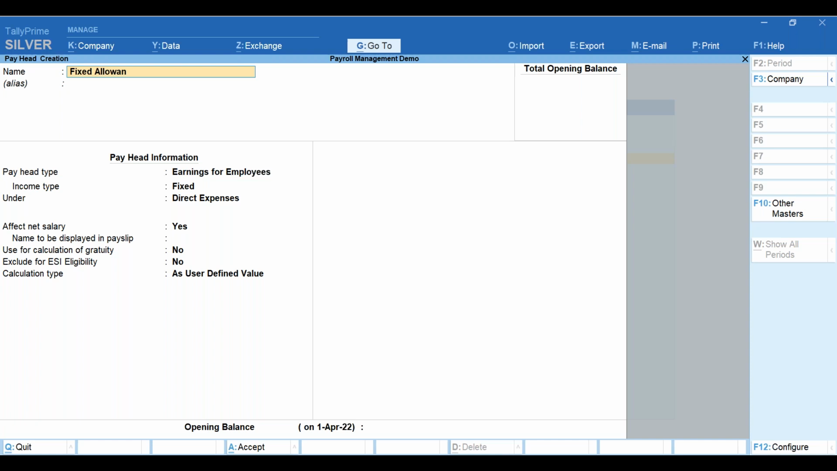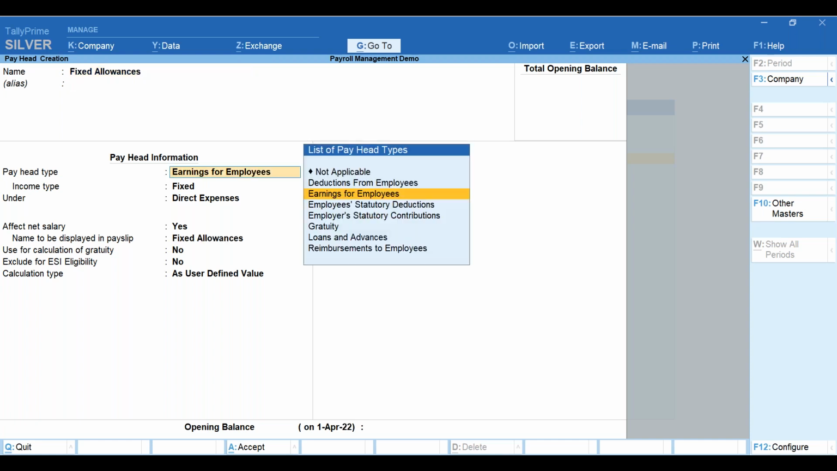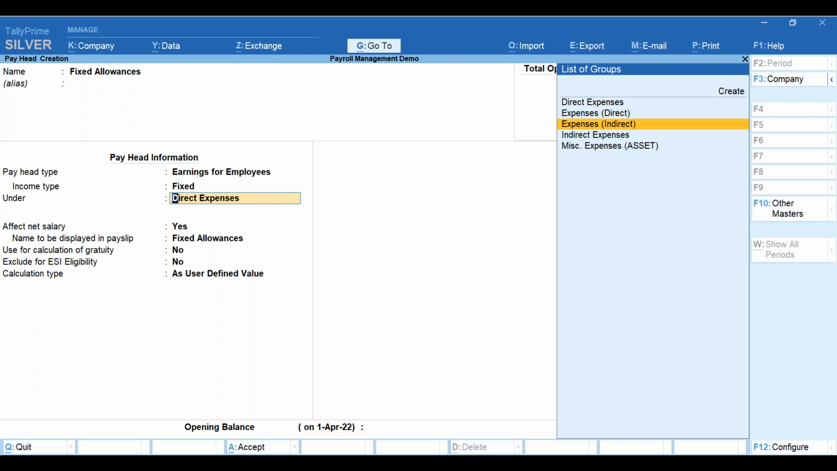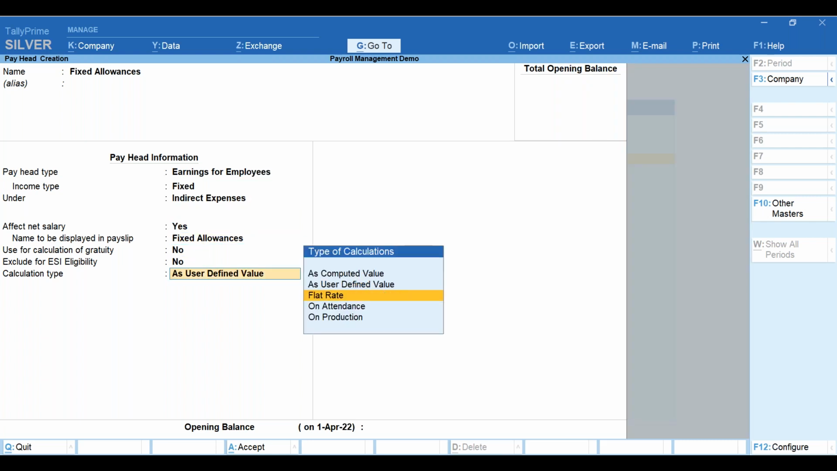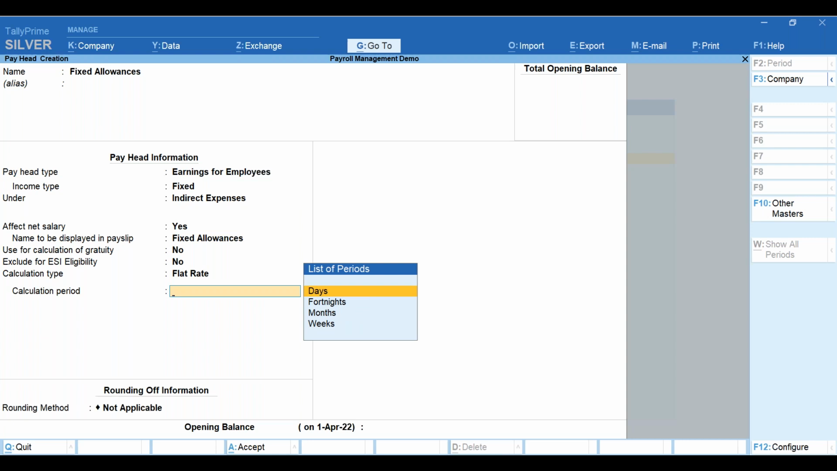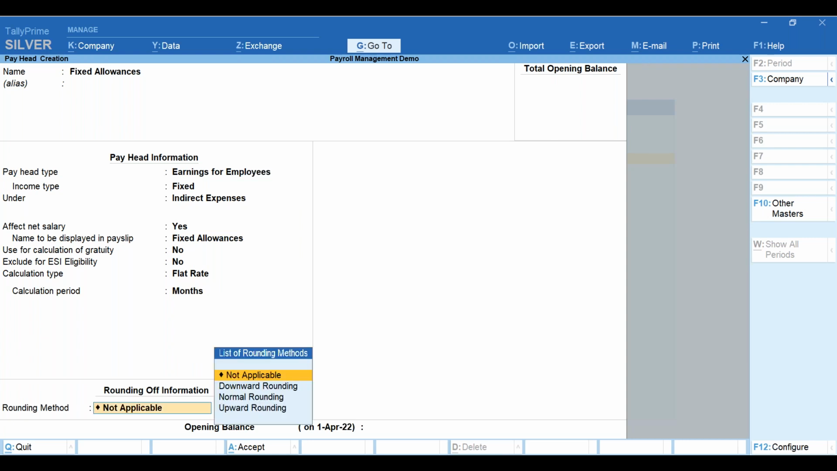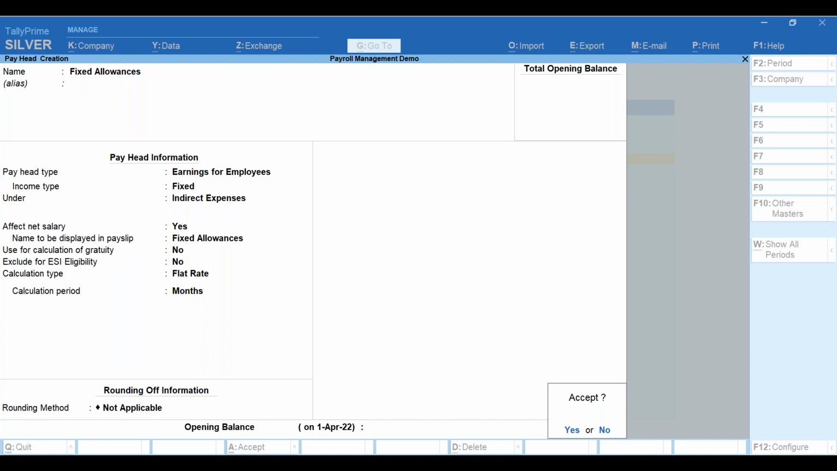So next I'll be creating fixed allowances. Again, this is earnings for employees under indirect expenses. So here I'll be creating flat rate. Since it is fixed in nature, here I'll mention that for a month it is fixed and a flat rate will be provided. So when I'm defining the salary details, during that time I'll be mentioning the value for this particular pay head because here I've selected as flat rate. So system should know what is that fixed value. So that fixed value I'll be defining when I'm recording a salary details. So here I'll enter and accept it.